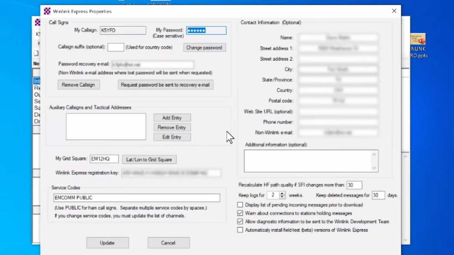You need to put in an email address that is not a WinLink email. This is to recover stuff and to set up your account. Please put in your name and address and all that other stuff over here.